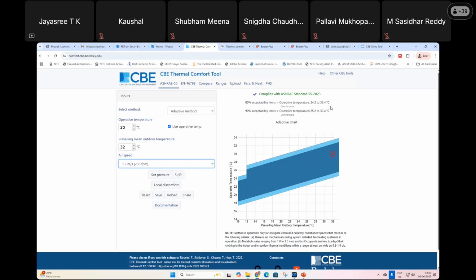But where do you limit the airspeed? In a bedroom, we may prefer higher airspeeds, but in an office or work environment, we won't prefer a high airspeed since it might make the paper fly. It won't be very comfortable. So similarly, for the adaptive method, it is just the outdoor temperature, the indoor temperature and the airspeed which decide whether we are comfortable or not.